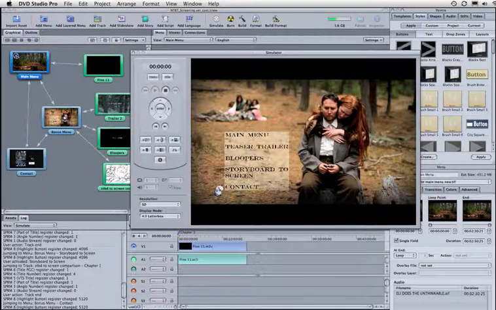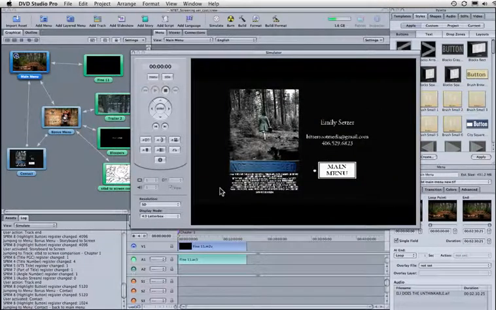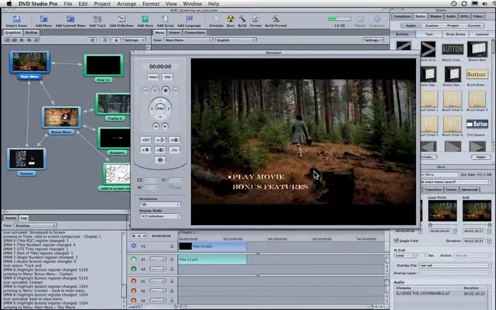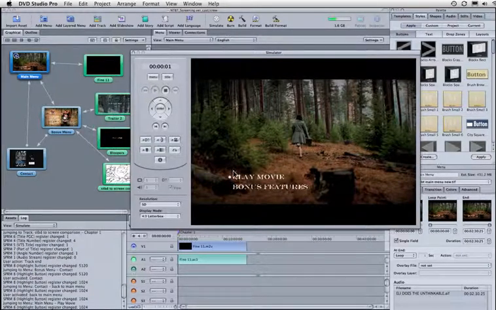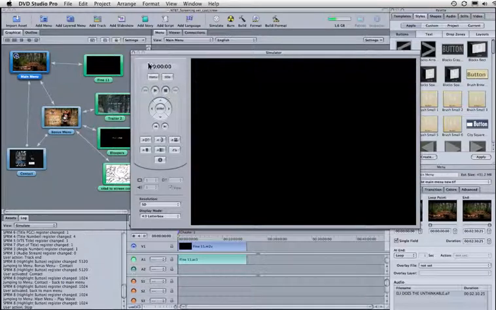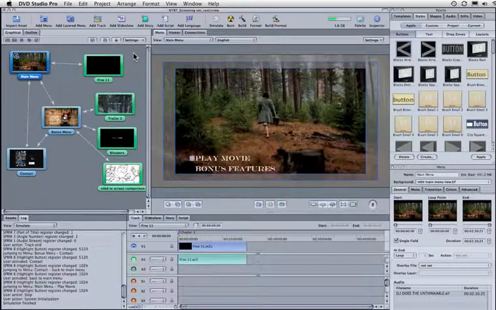I left this button big to show you some things about buttons. We'll get to that in a minute, but I'm going to test the button link. It goes straight to our contact screen. Our main menu button goes back to the main menu, and it highlights play movie. So everything's working the way we set it up to work with our targets and end jumps.